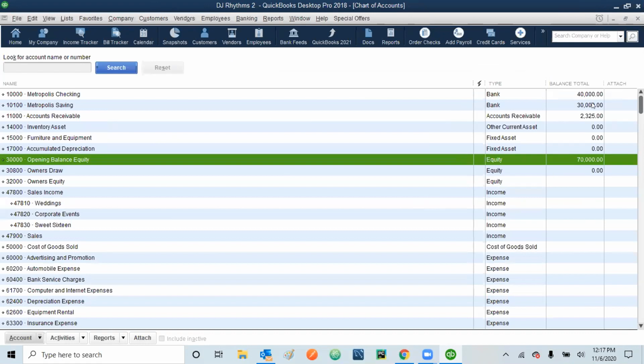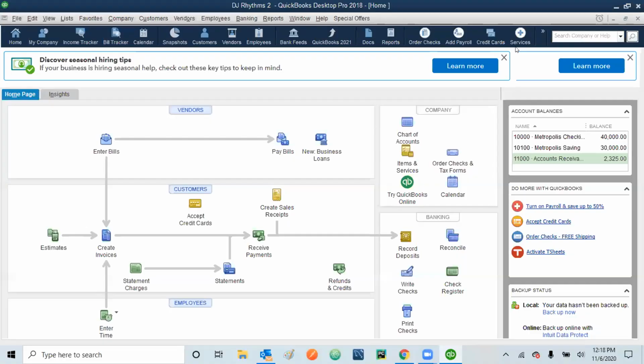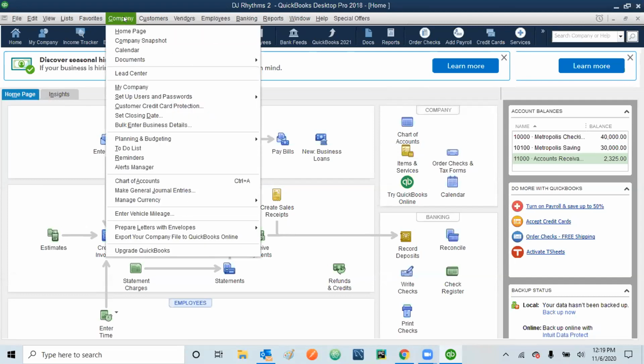Then the next thing is, we are trying to make one more transaction. Let me read the transaction first before doing it. So we are making the journal entries. The journal entries option is not here, but these are about the accounting of our books. So it is in the company. Go to the company, and then here you'll be finding the journal entries, if you search for it.